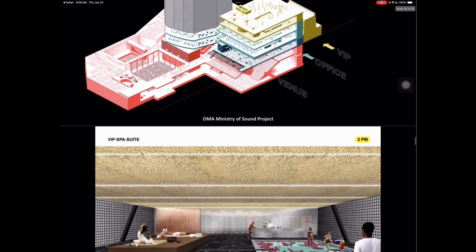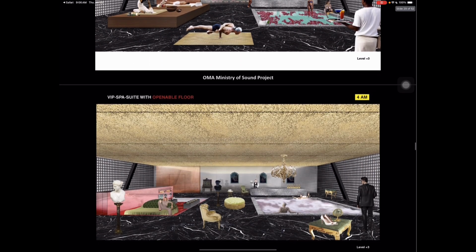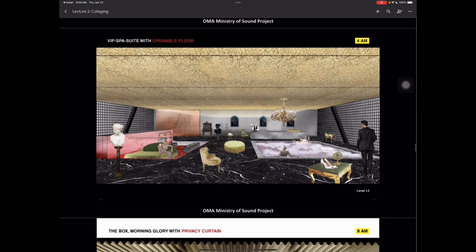But ultimately, at the end, what they're trying to sell are these images, right? So these are collage images, they're not renderings again. So all of these are different cutouts that are taken from different sources and put together in here to create a fantasy of what this could be. So it looks like this is going to be a spa suite during the day, but then it turns into a different type of nightclub during the night.